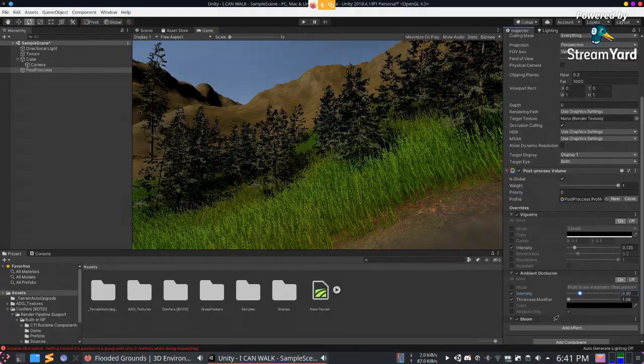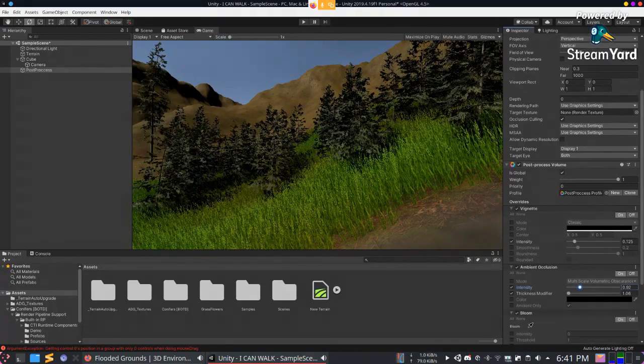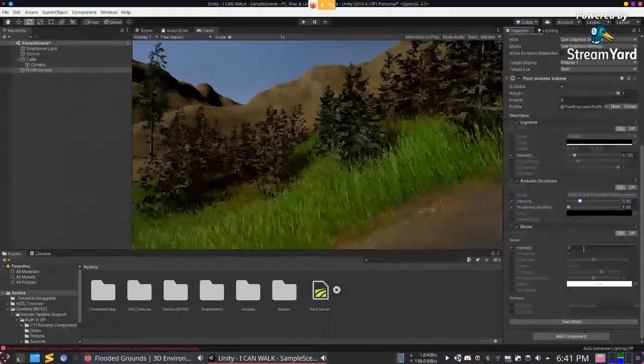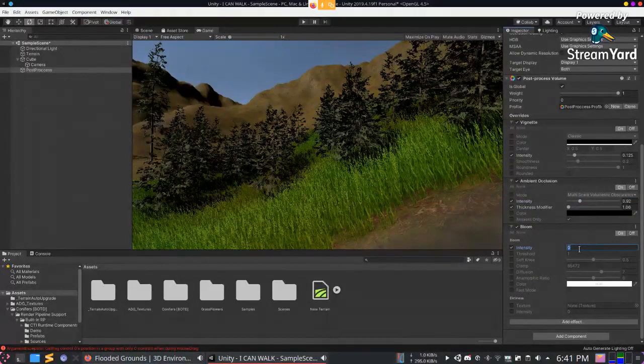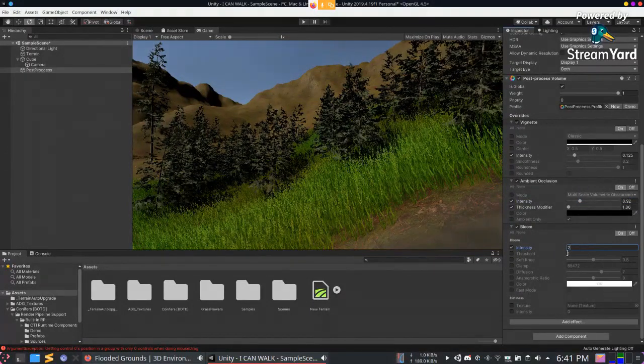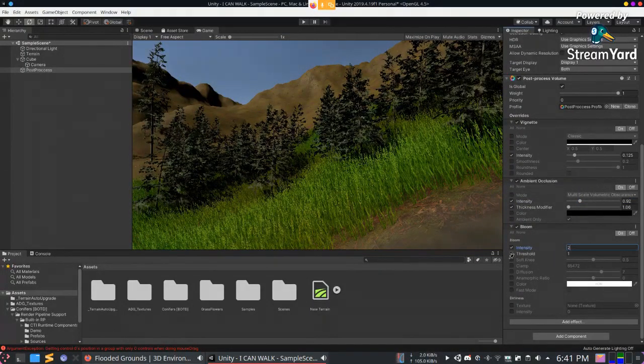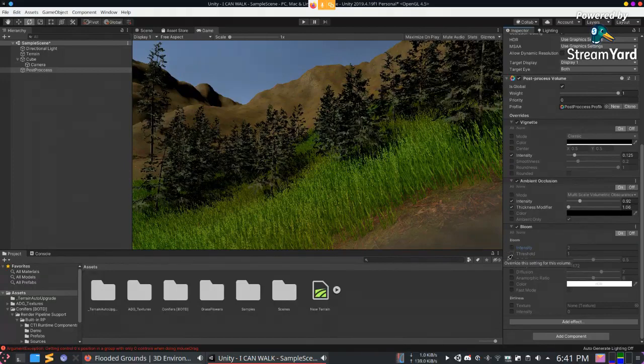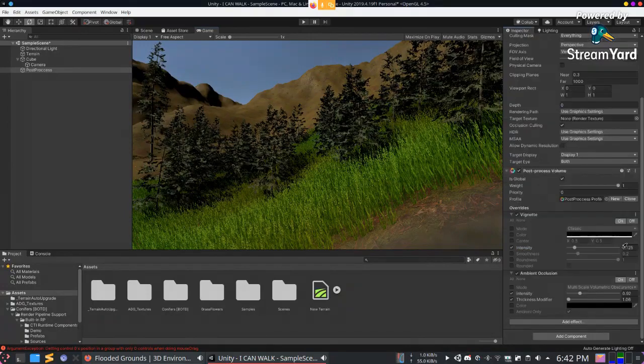Bloom, there isn't any light source to bloom, but still, let's just try it once. Make it 2, make it 1. There aren't any light sources. Bloom is basically when there is a light source, it makes it much more prominent and bright. But there isn't any light source other than the sun, so you'll not get any effect from bloom in this current scene.